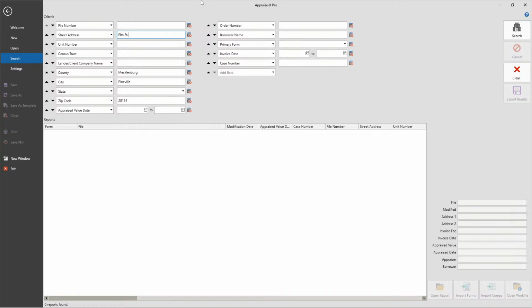Now when you would hit search, it would find you all of the appraisals that contain an address on Elm Street, in Pineville, in the zip code 28134 in Mecklenburg County, because there are parts of Pineville that are not in Mecklenburg County. Maybe. Just pretend there were. I don't know if there actually is. But let's say that that was the case. So this would be an exclusionary search result.